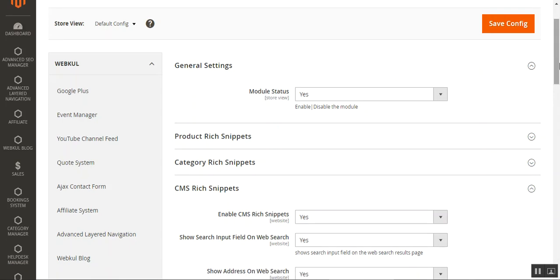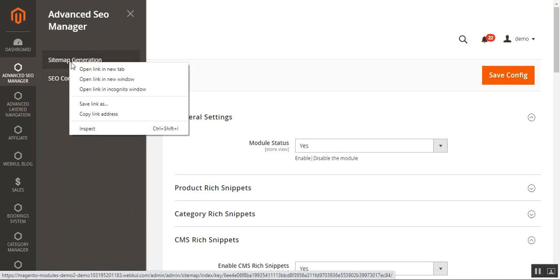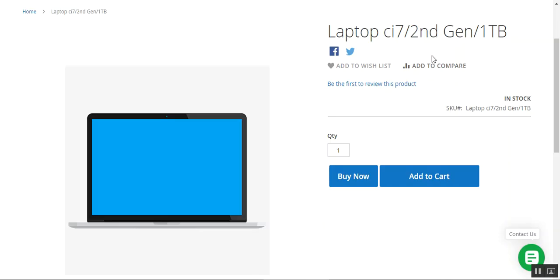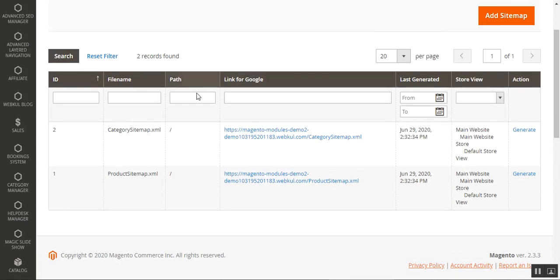SEO extension. And now after this, let me go to this advanced SEO manager once again, and we have been through the SEO configuration. Now let's go to the sitemap generation, and under here the admin can create different sitemaps, and the sitemap files are for the products and the categories. So on the sitemap page, the admin can see the already created sitemaps.